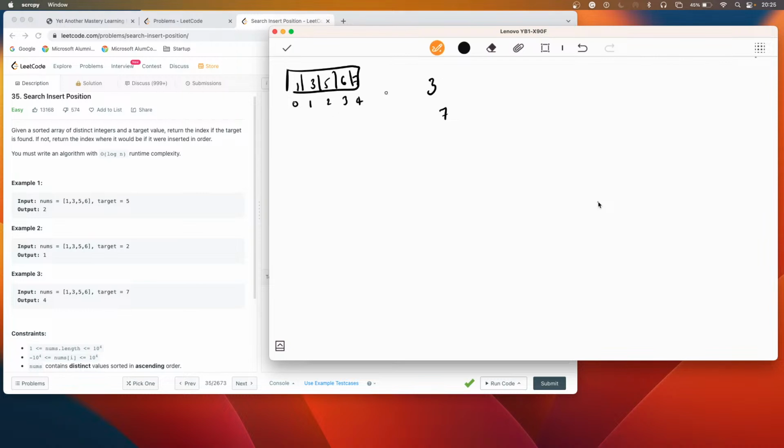But what does binary search tell us? You need to know that this array is in sorted order, which means your data will be in an increasing pattern, which is like this, right?